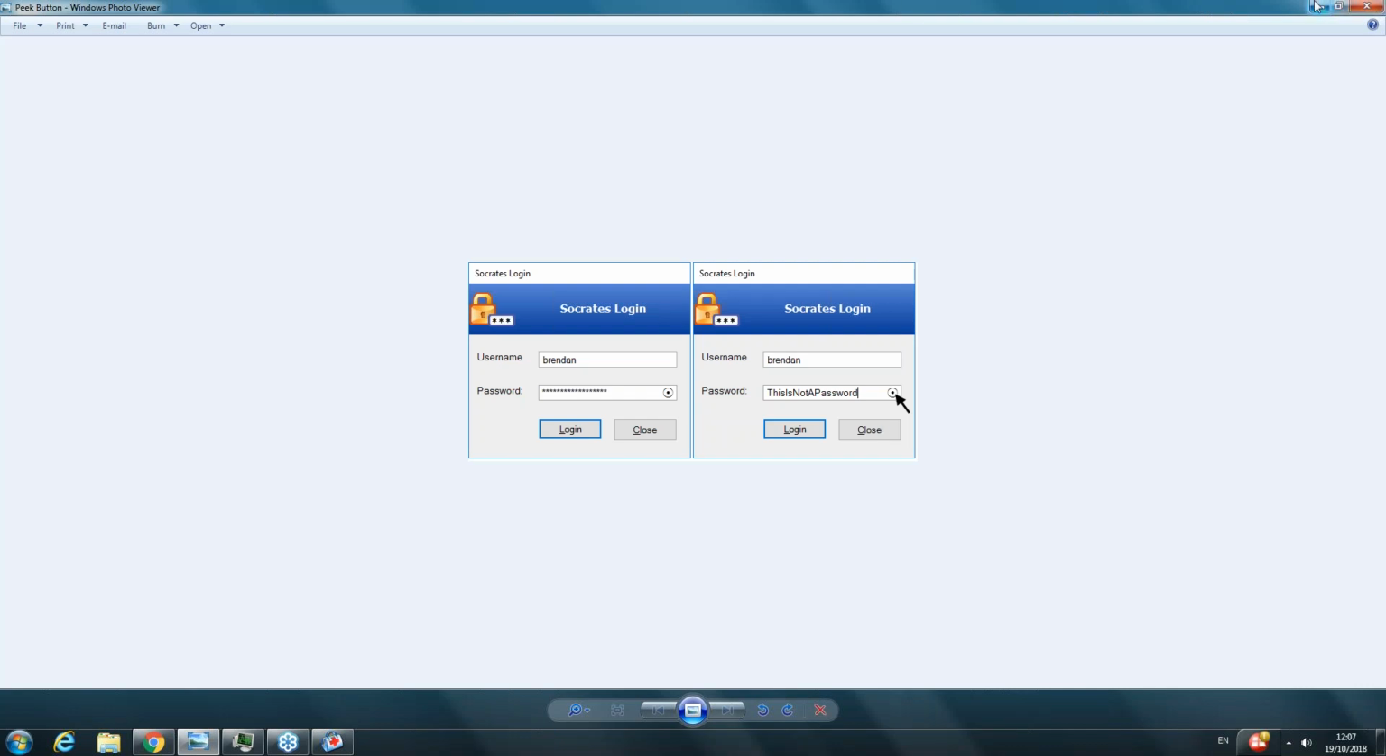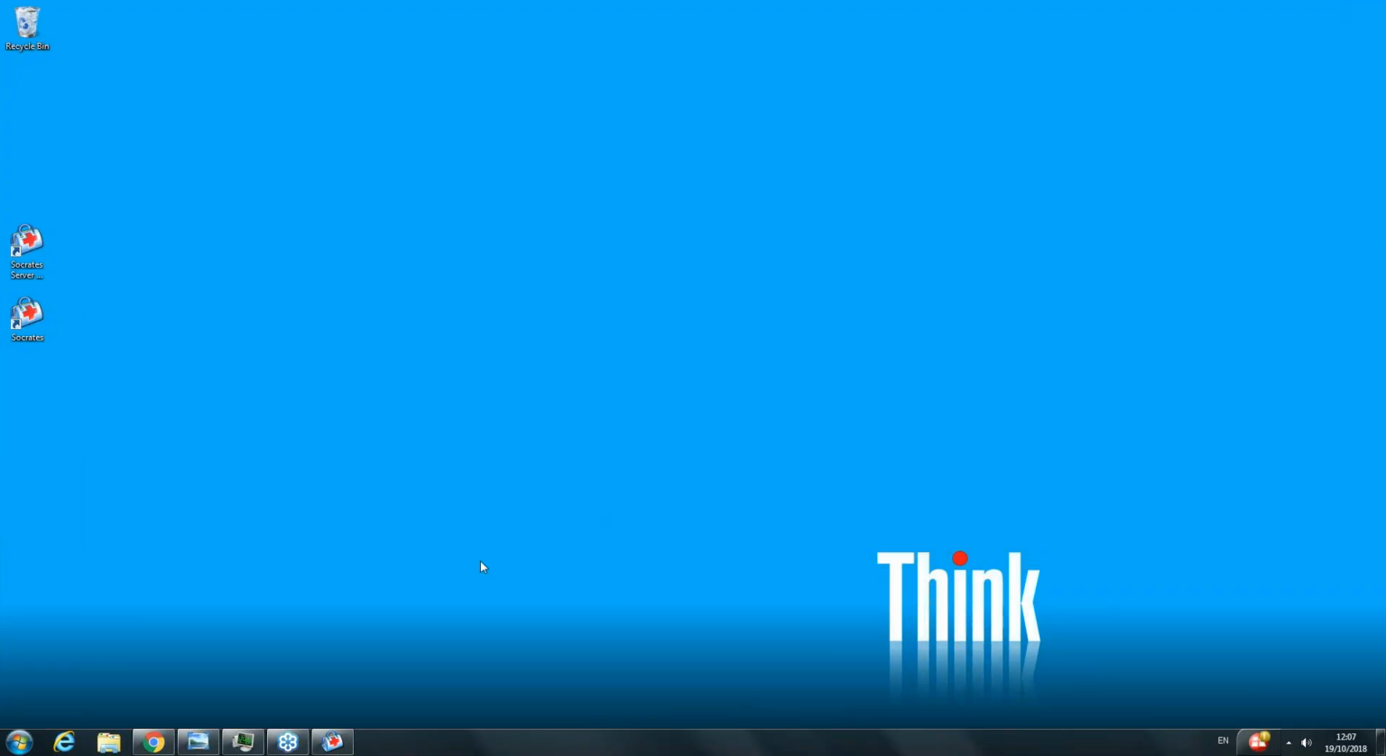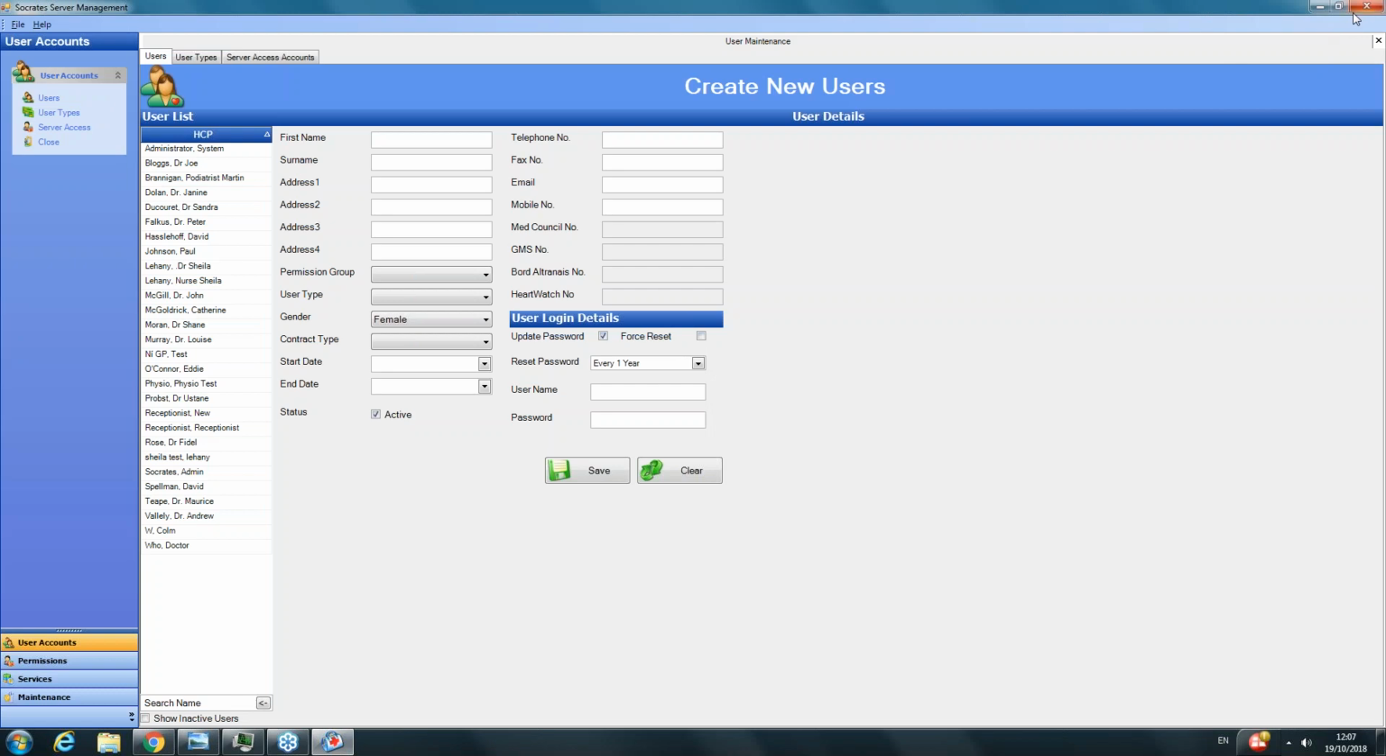Yeah, so that's that. I'll just minimize this here now and go back to the Socrates Server Manager and show you the different sections of it. The first thing that we're looking at here is user accounts. Under user accounts, if you've got locums coming in, or new doctors or new nurses or new admin staff, this is the program that you use to add the new users.